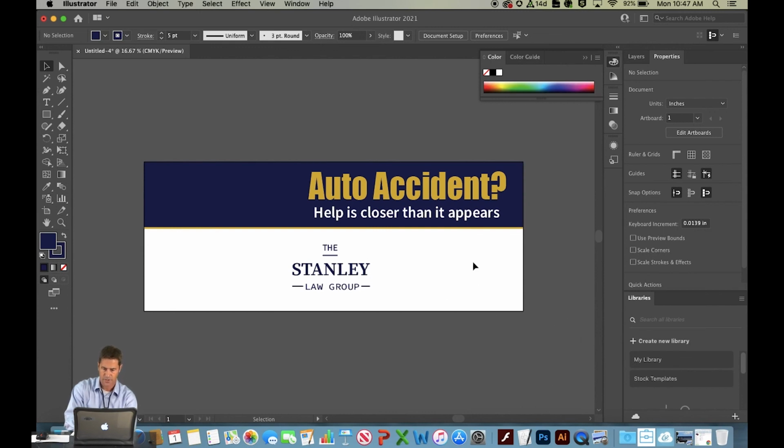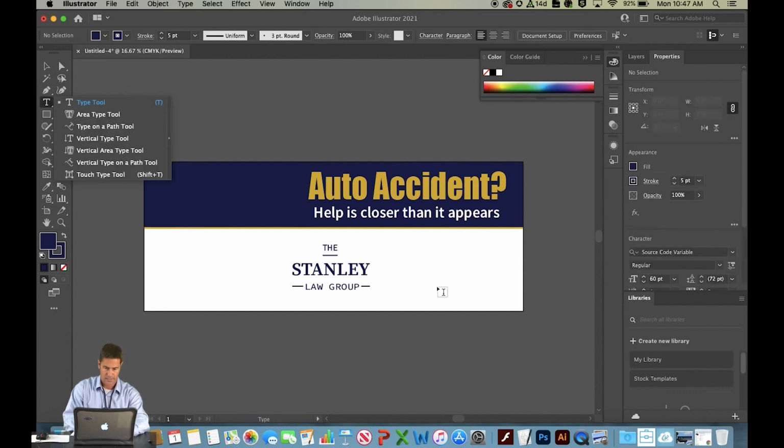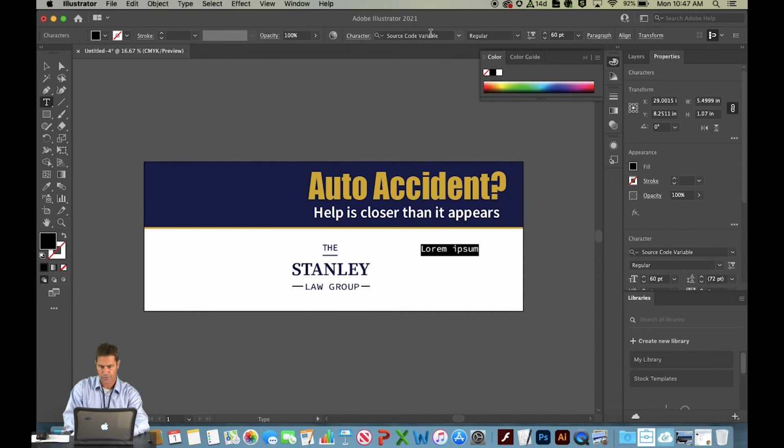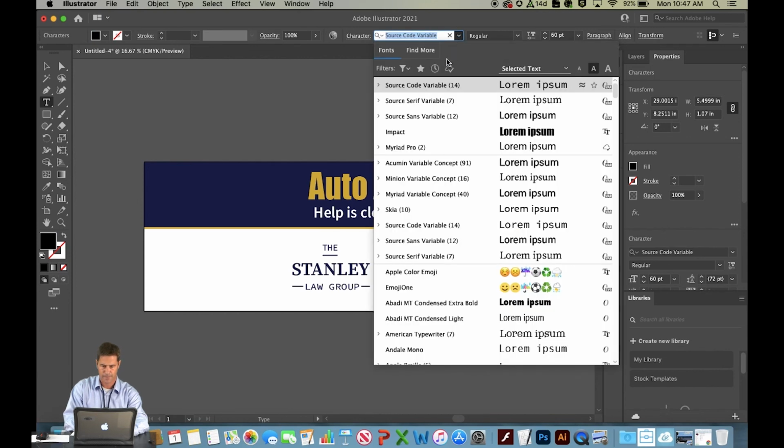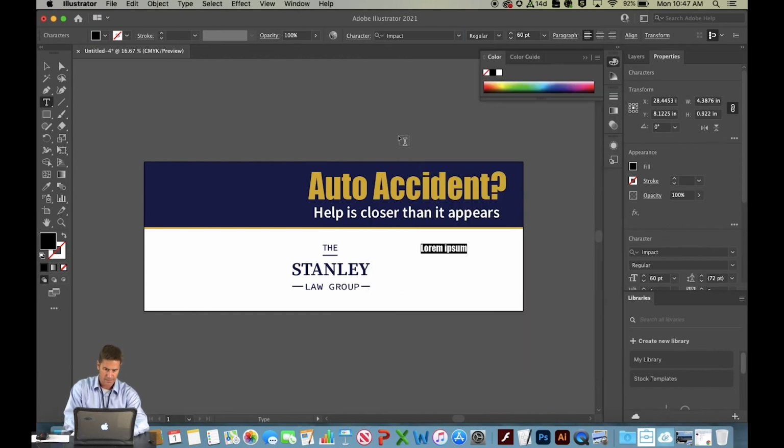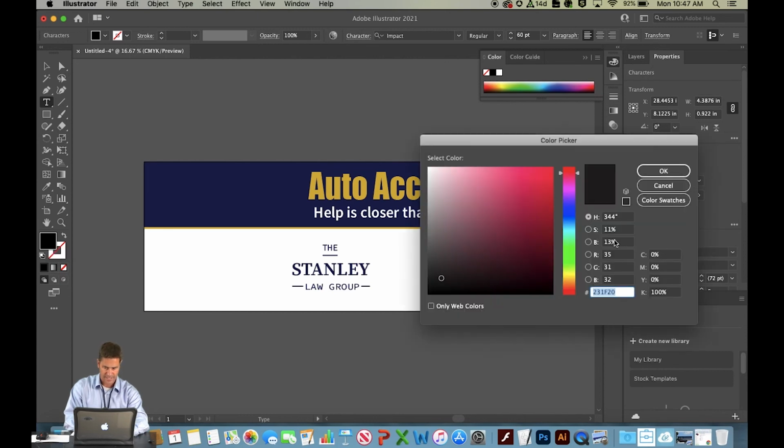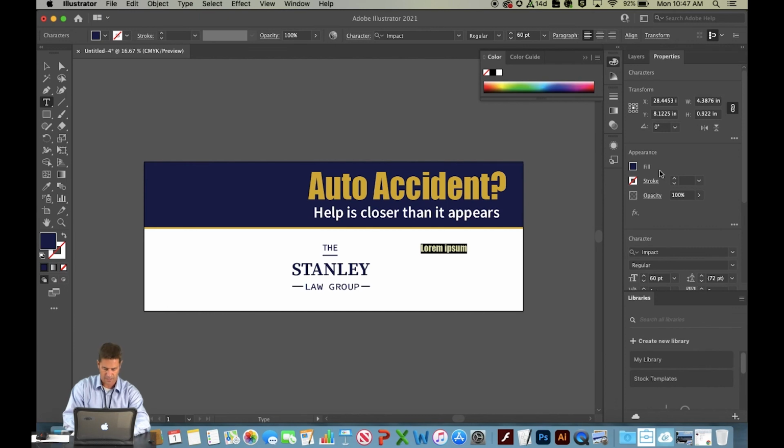And then we need to do call today. So the phone number we're going to put over here is, let's go Impact. So we just click on that. We're going to go Impact style of font. And we're going to use that dark blue color. So double click that. You're going to type 191F4E and hit OK. Gives you that dark blue for the font color.